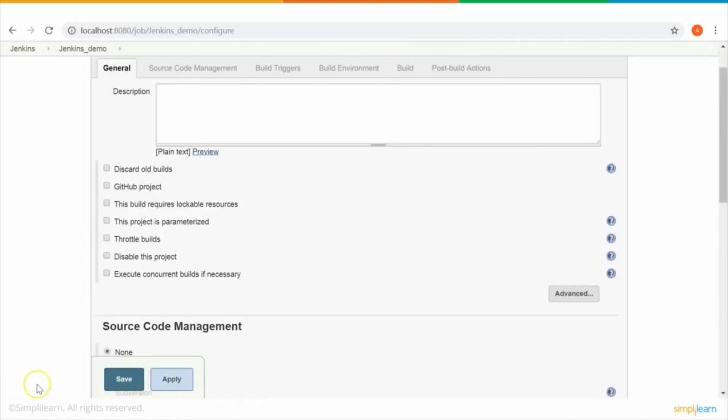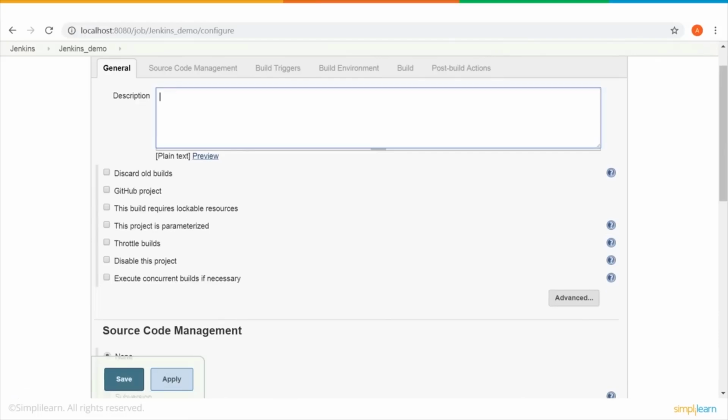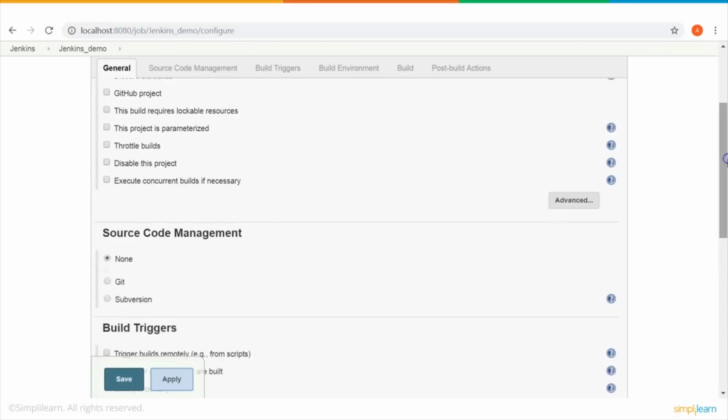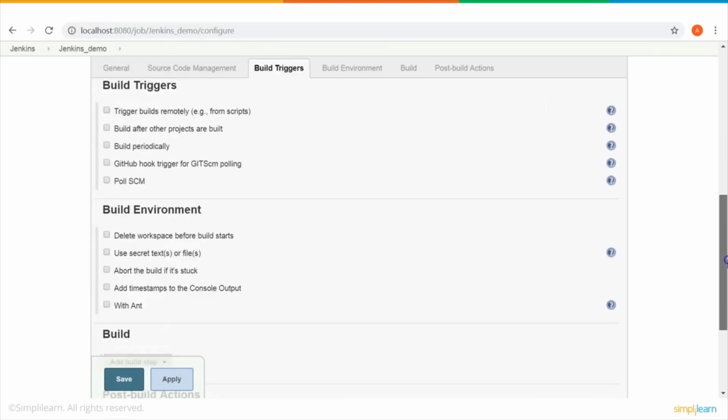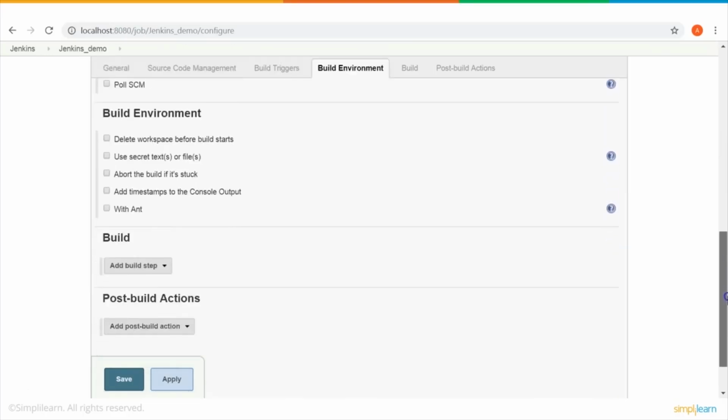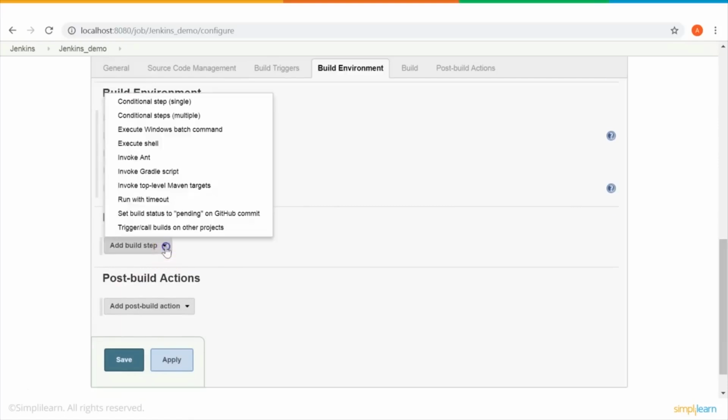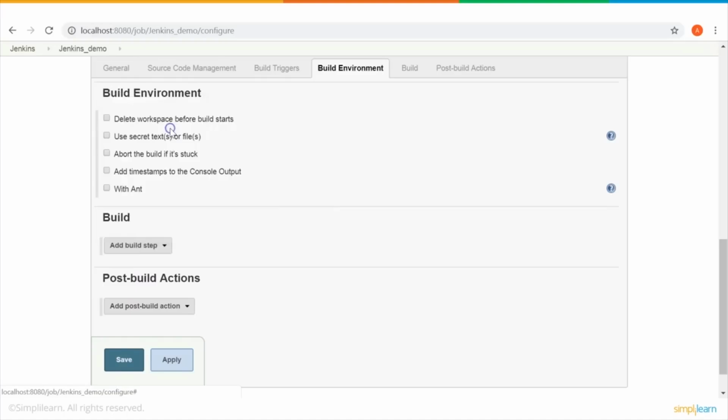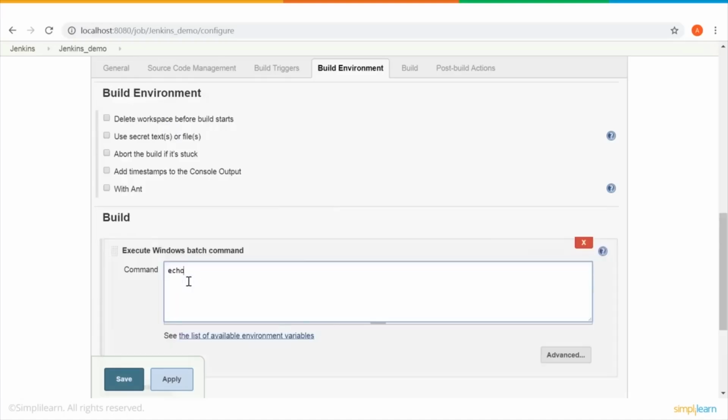So that was about creating and running a job in Jenkins. Let's give some description to our job. So we have created the job. We give a description something like, this is my first Jenkins job. We will not use any source code management tool. In the build section, as you can see, there is an option to execute Windows batch command. Click on that, and here you can give your command.